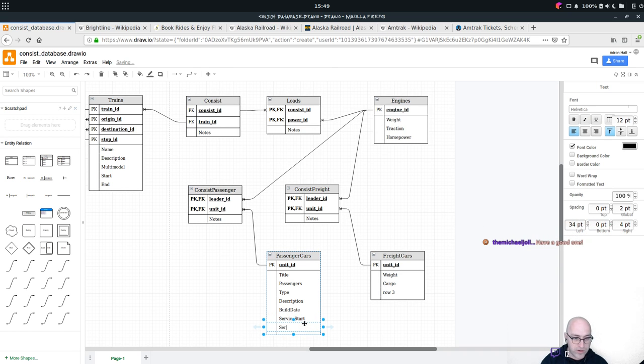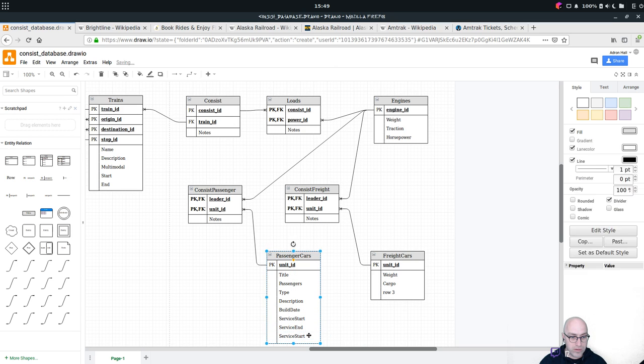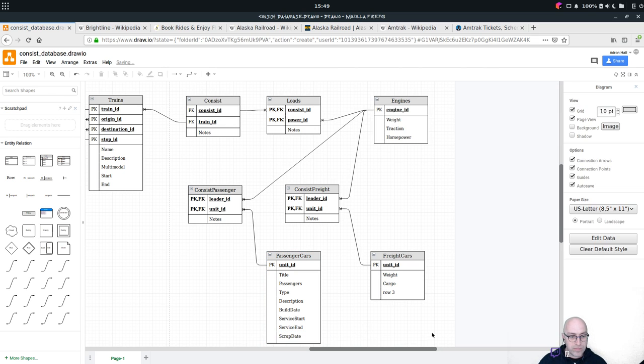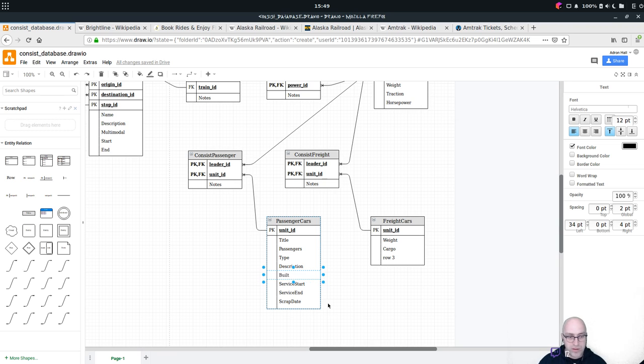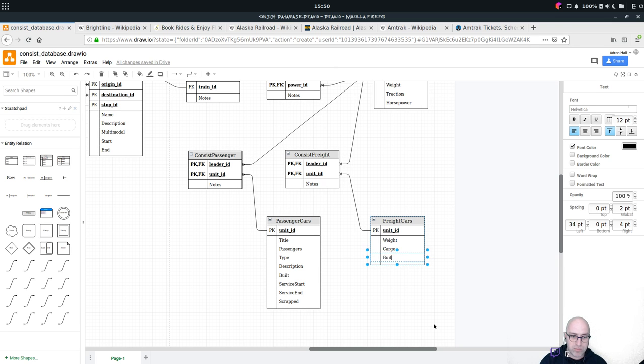Well, I'm starting to get the hang of this one. Service end. We'll have one for scrap too. Scrap date. Okay. Let's actually change this to built. I don't like to put the data type in the name. That just doesn't jive right. Scrapped. Service start, service end. Service begins, ends. Nah, that's good enough for me. Okay, and this one is, let's say, built.